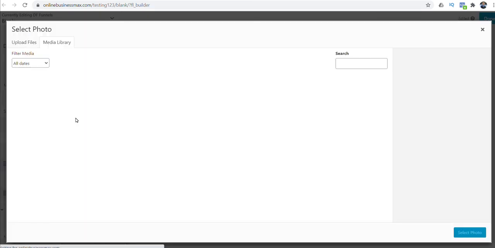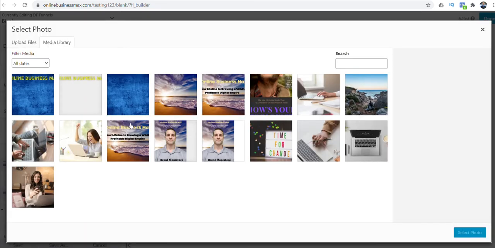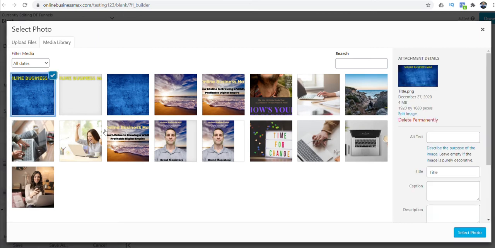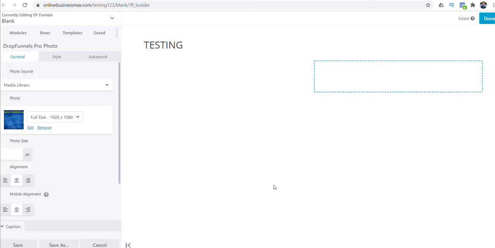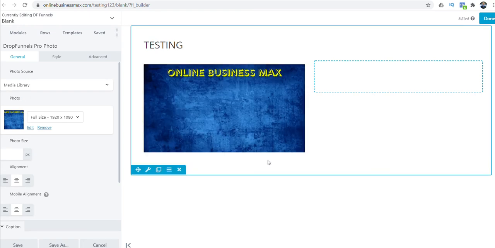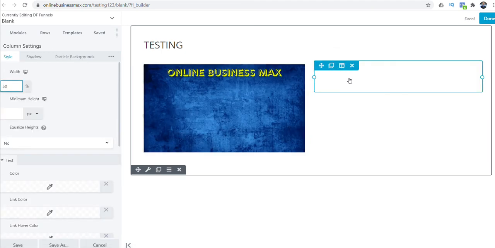I'm going to go to my media library. So I got a whole bunch of different little things here, right? Some of this stuff I was kind of tinkering around with, but let's pick this one, and we're going to select the photo. All right, and so there you go. Okay, Online Business Max, and then I'm going to click over here.